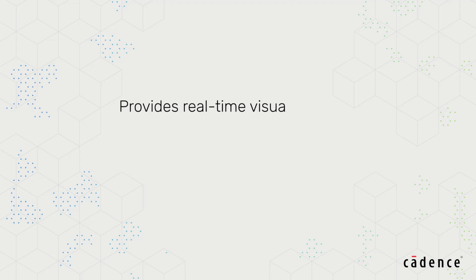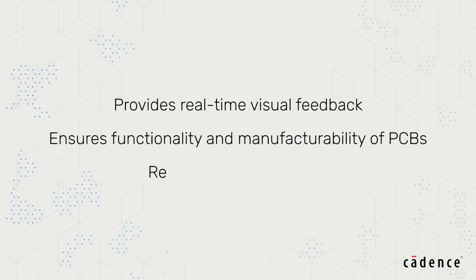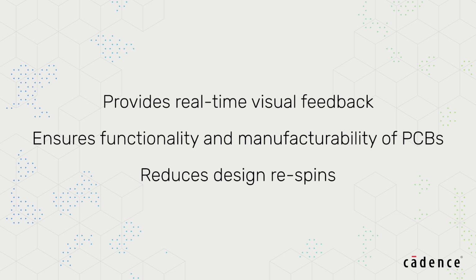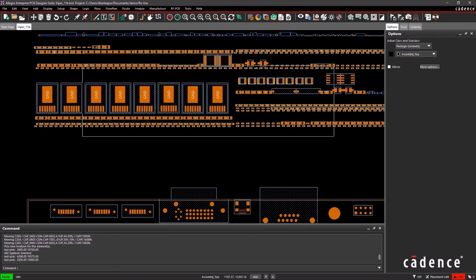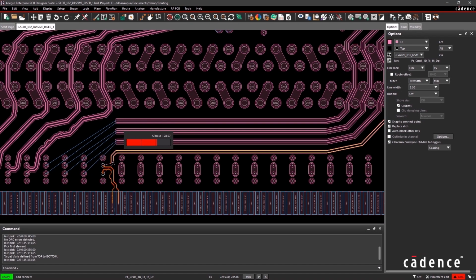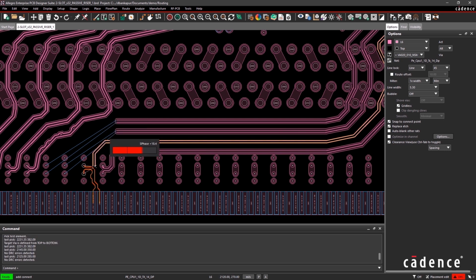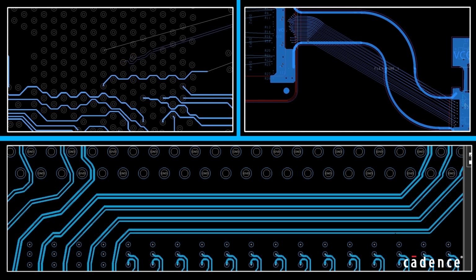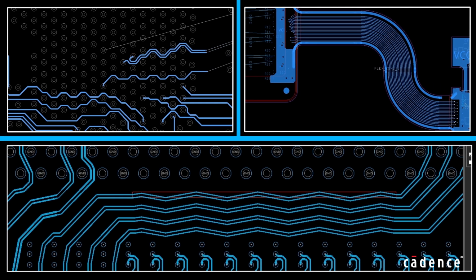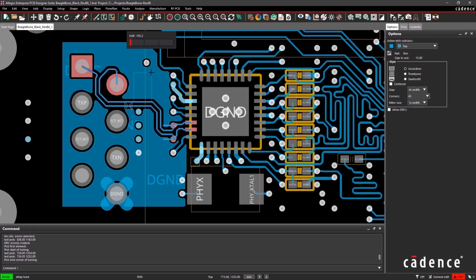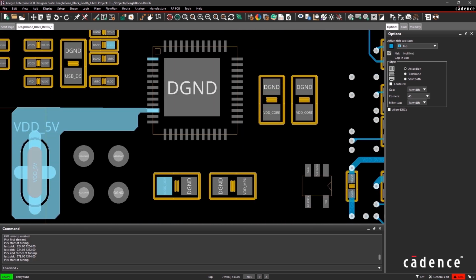designs. The constraint-driven environment provides real-time visual feedback and ensures the functionality and manufacturability of your PCBs and reduces design respins. Automotive ECUs can benefit from size and weight reduction when PCBs designed with Cadence Allegro tools are miniaturized with fine-line multi-layer and rigid flex substrates that can be folded and fitted into automotive housings that target specific voids and spaces within the car. Tight Allegro integration with mechanical CAD tools ensures productive electromechanical ECU co-design of housings and PCBs.